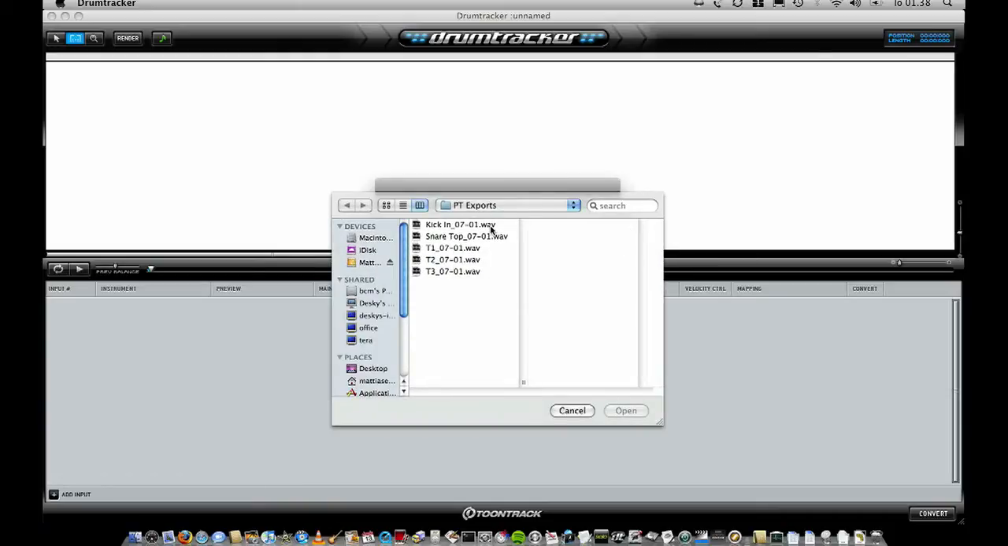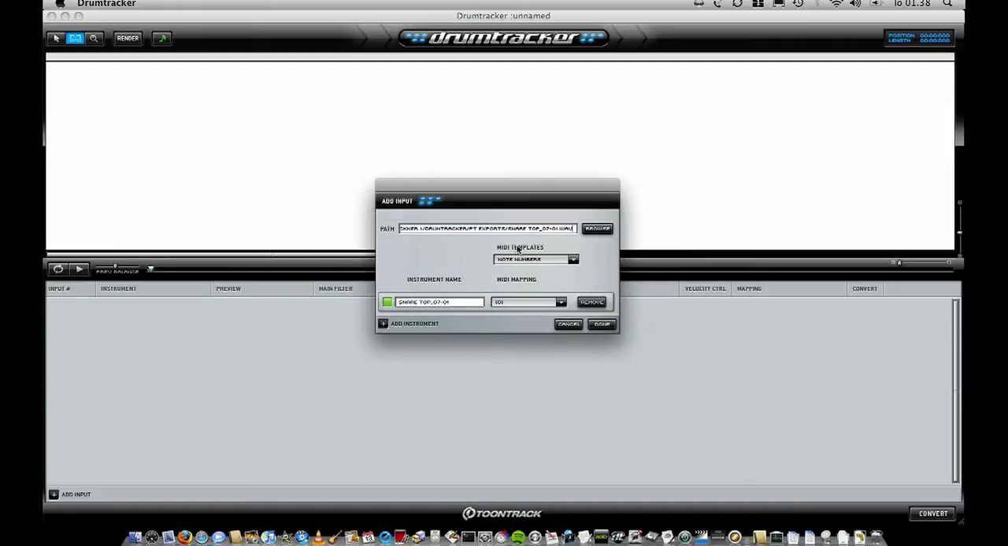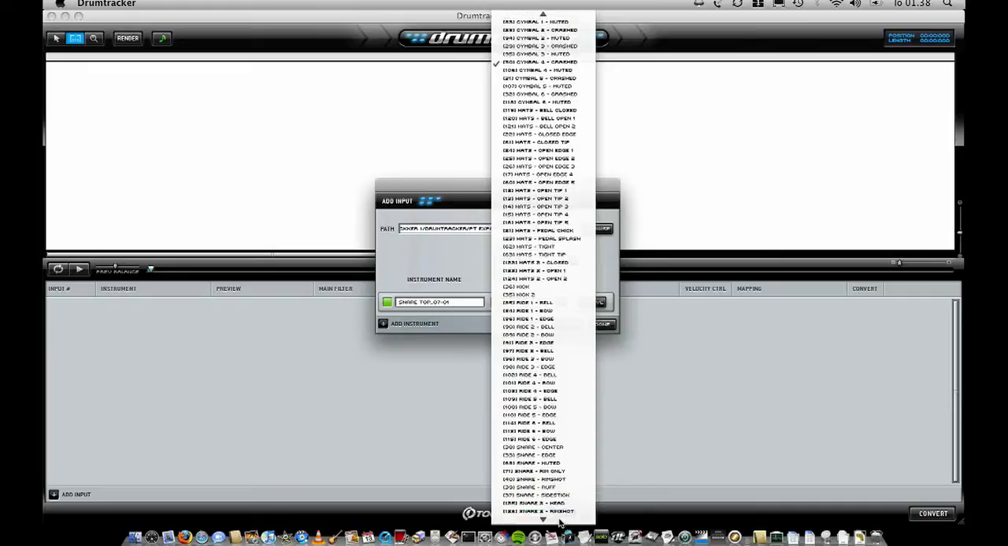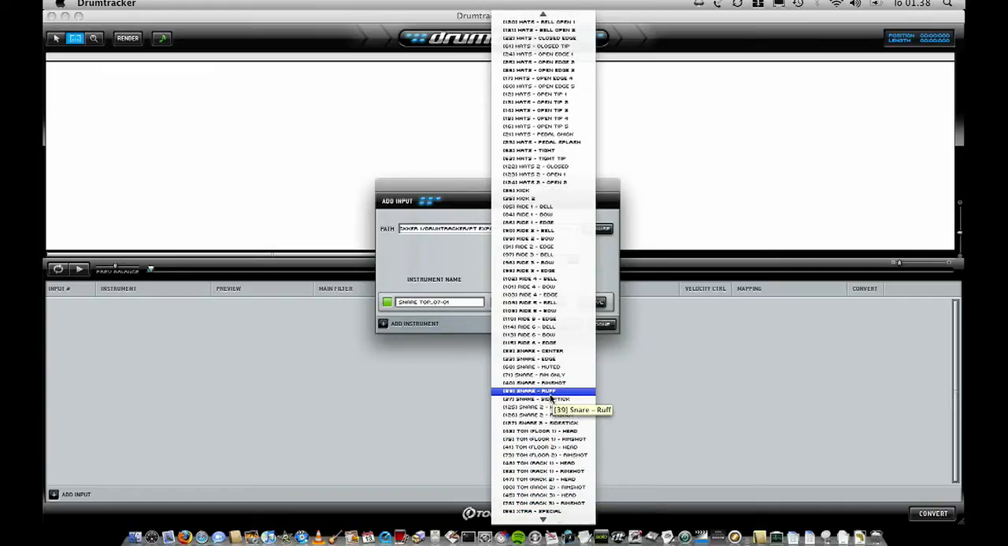So add input is basically adding audio. Yeah. It's just Drumtracker terminology. Exactly. So let's add a snare, and on the snare I want to add a note number. I want to have GM extended, and then I can search for the snare here. So that's because I want to know where it's exporting to when I'm exporting the MIDI.